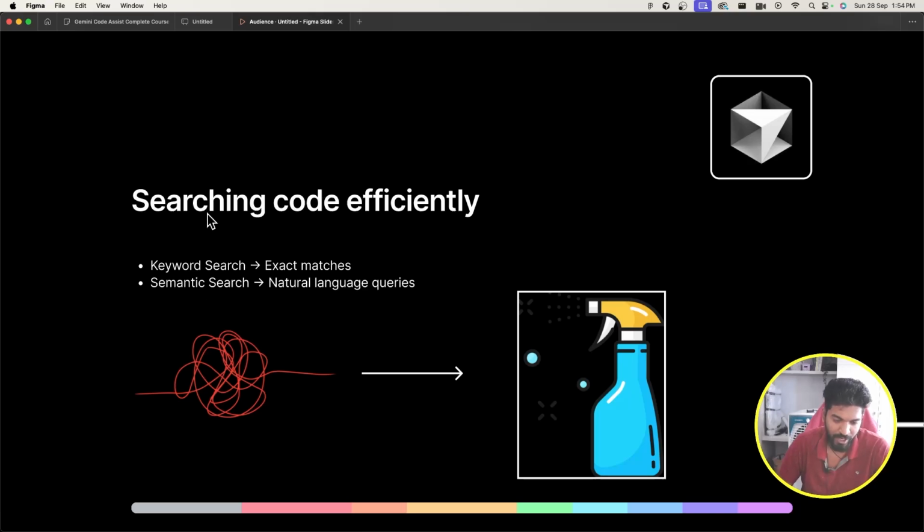And one more thing I want to do is search code efficiently. There are two kinds of searches that happen via Cursor, which has AI enabled inside. One is the keyword search, also called literal search or exact match search, which you must be familiar with from searching in VS Code. Another search is called semantic search, or natural language queries.